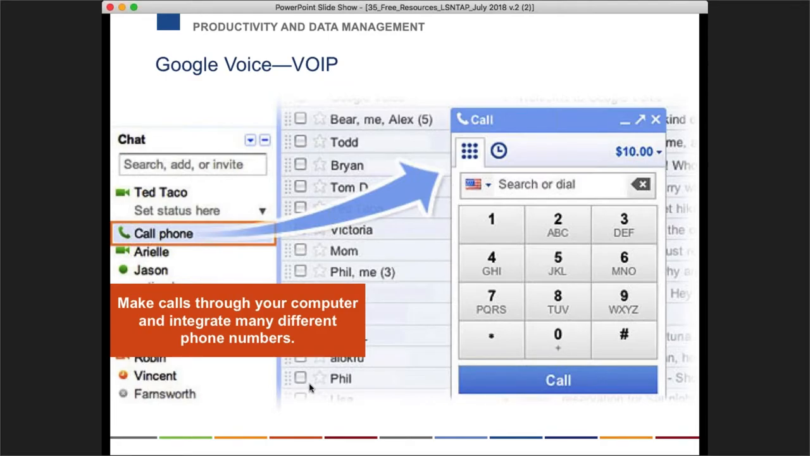I don't know, Ken, if you have any others for Google Voice, but it's a pretty handy free tool. You can set up a phone number, make calls from your computer, receive calls to your computer, use it on any mobile phone, on any computer, and you just have a phone number that works.